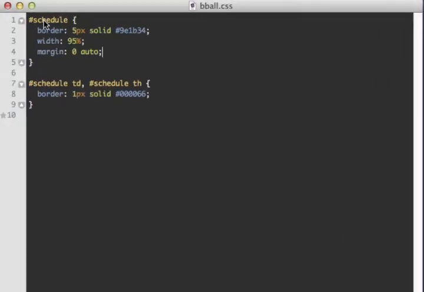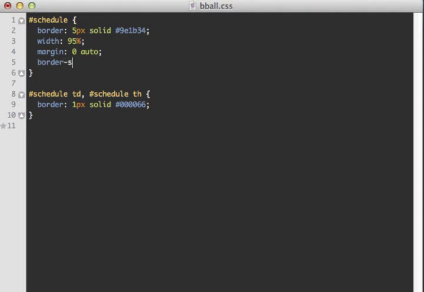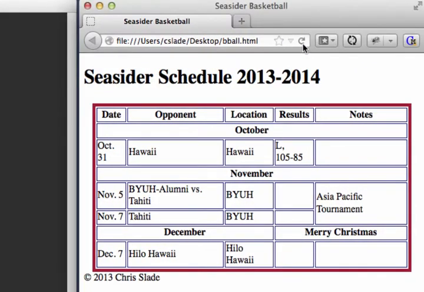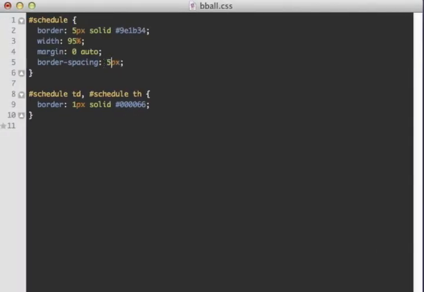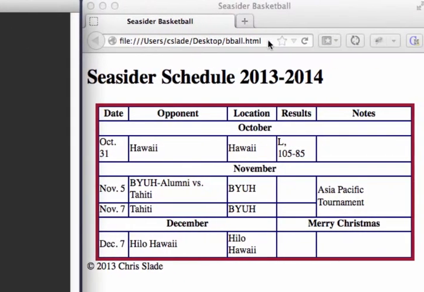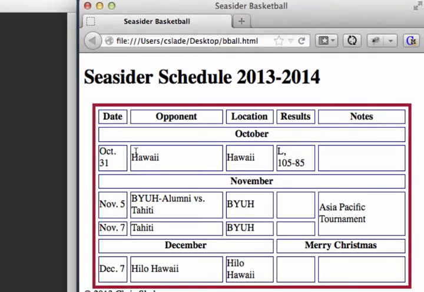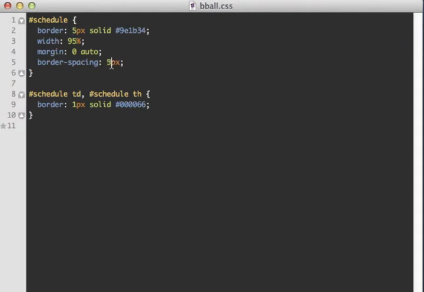Back on the schedule, remember this selects the table tag, so I'm adding these properties right to the table tag. I could do a border spacing right here, and I could try 0 pixels. That collapses these down. I can also add more spacing right here, and that increases the space between them. So there's the border spacing.